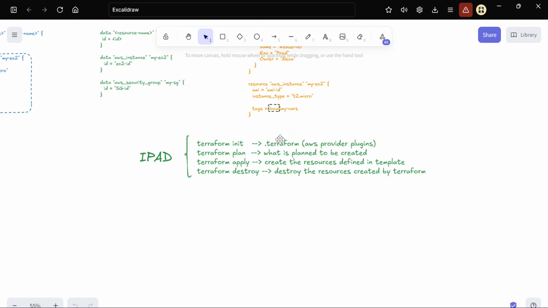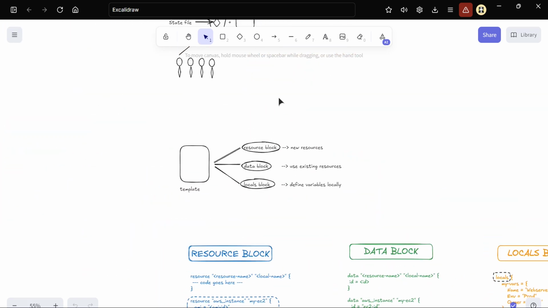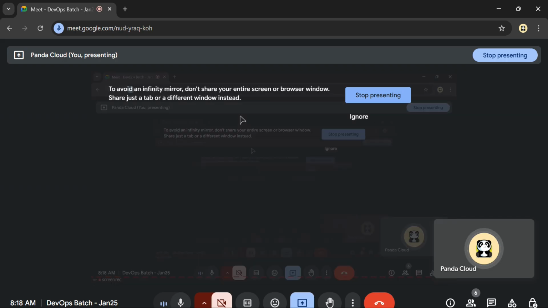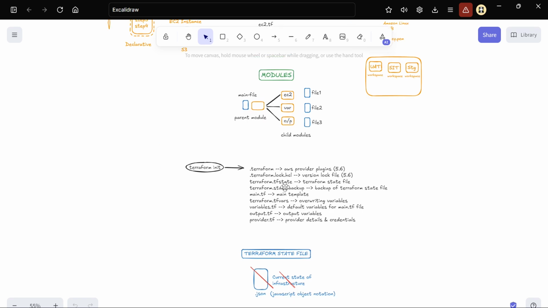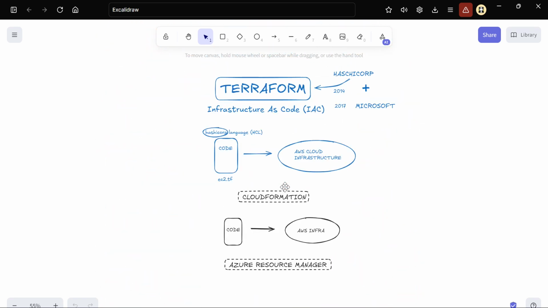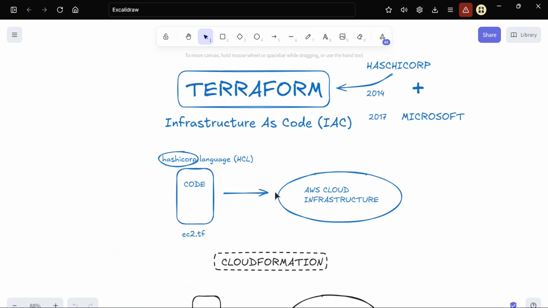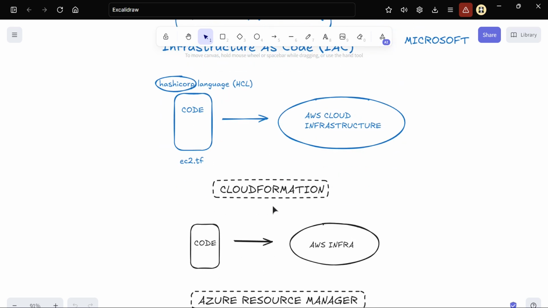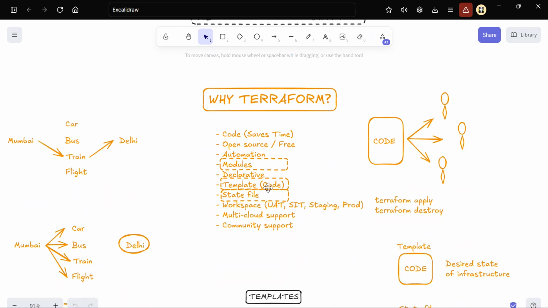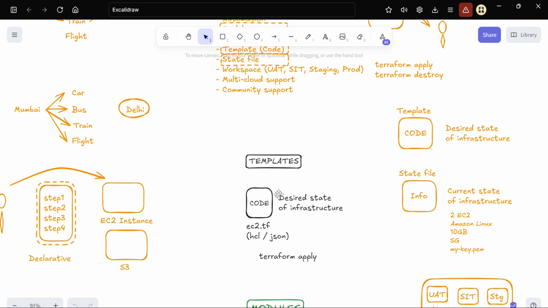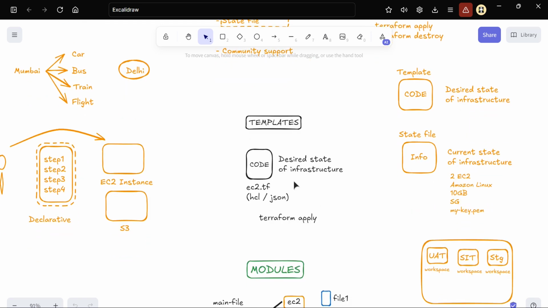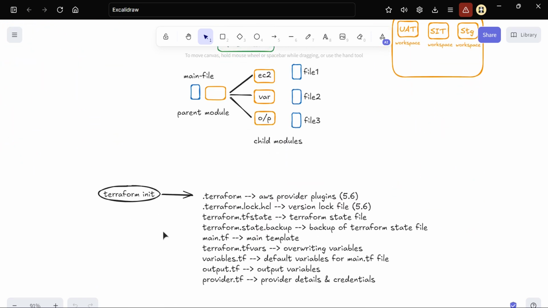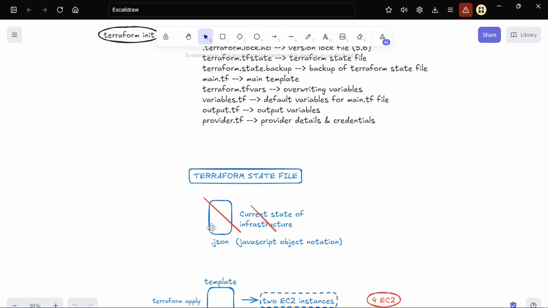Good morning, everyone. So today we'll continue with the Terraform topic. In the last session, we had started the Terraform theory part, wherein we discussed what is Terraform. So Terraform is an IaC tool, and we have CloudFormation, which is a similar tool in AWS. Then we discussed why Terraform is required. Then we discussed Terraform templates, Terraform modules, and then we discussed the Terraform commands.